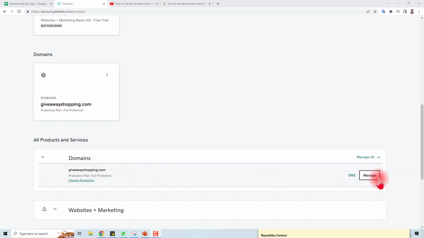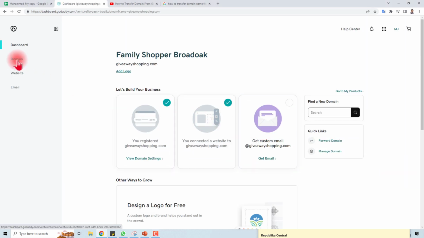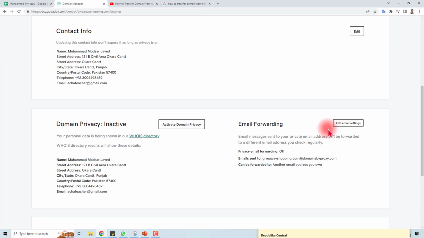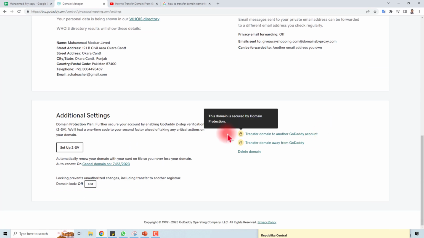And here is the domain that I want to transfer. You have to click this manage option. Here we go. Now you will click this domain option, and here is the domain settings option. You have to click it. Now scroll down a little bit, and here you will find two options: transfer domain to another GoDaddy account and transfer domain away from GoDaddy account. In this case, I'm going to transfer this domain to another GoDaddy account, so I have to click it.